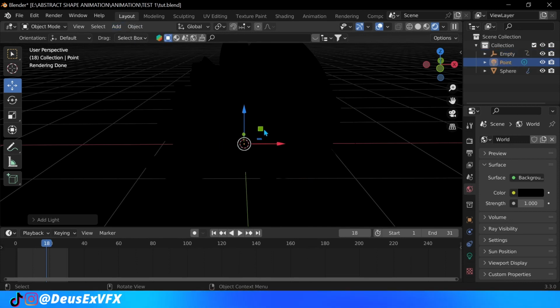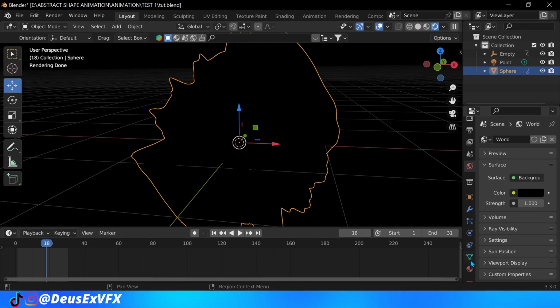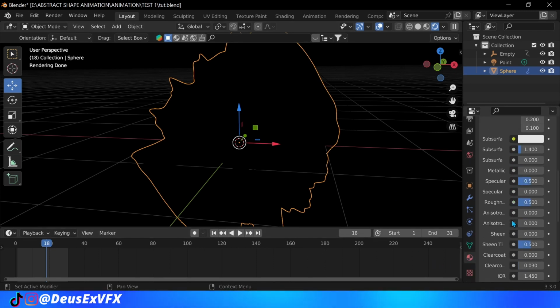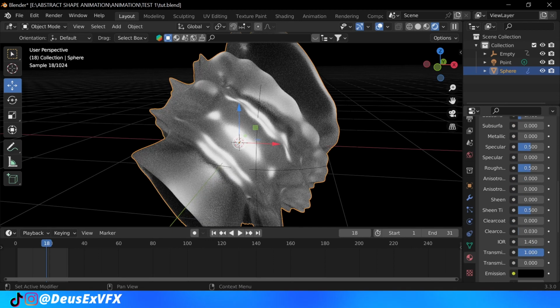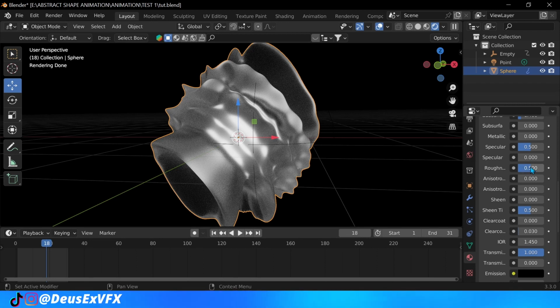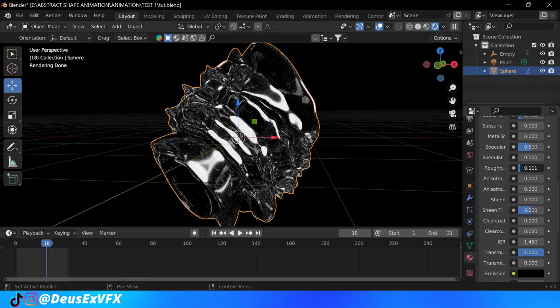I'm gonna add a point light. And you can't see it right now because our shape doesn't have a material that lets you see through it. So let's add a material. I'm going to increase the transmission. There, now we can actually see through it. And I'm also going to decrease the roughness, just to give it a really interesting look.